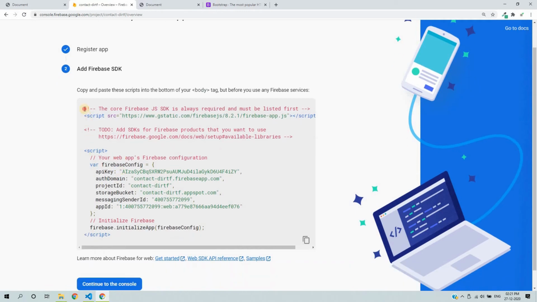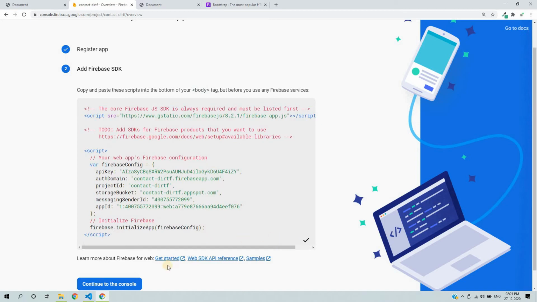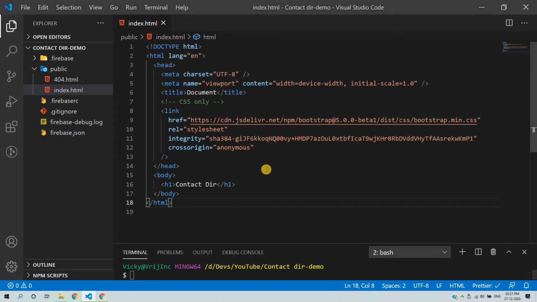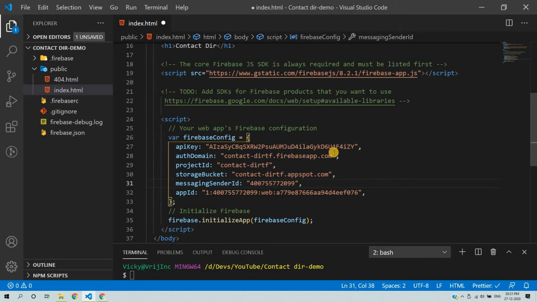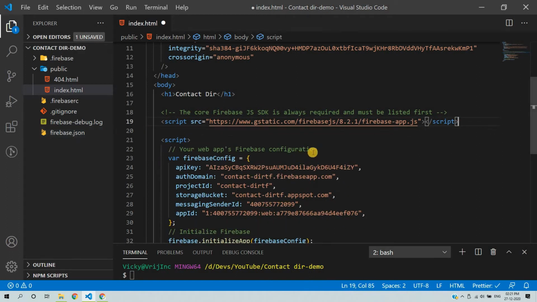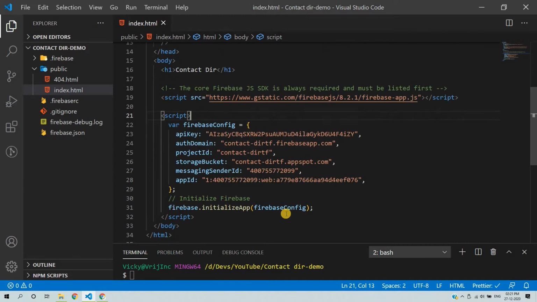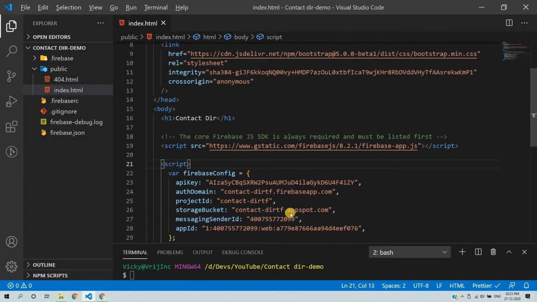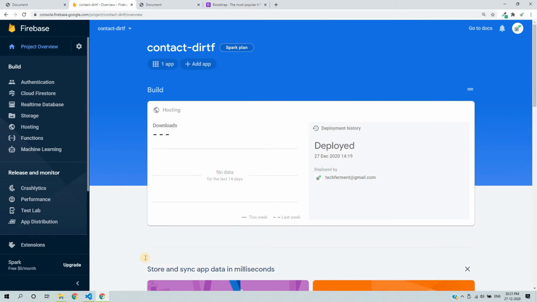Yeah, so this is the main configuration file for Firebase. You can copy this code and paste it here before the closing body tag, and just format the document. And you can remove unnecessary comments, like these are the configuration file. Okay, so I'm ready to work with the logic.